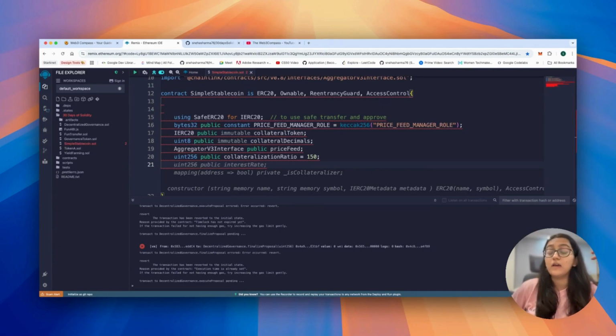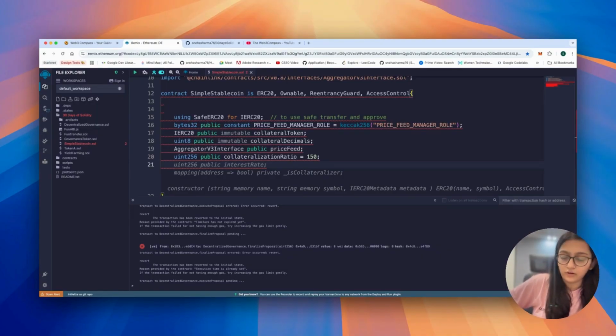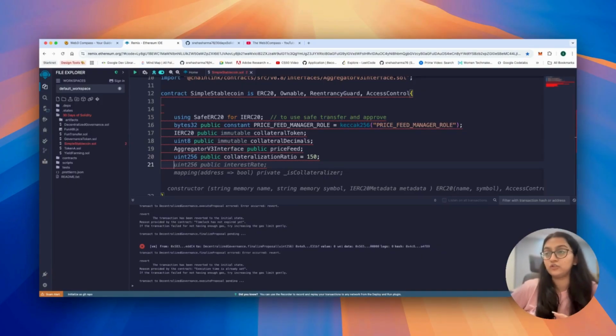Now here's why: bytes32 is used because the role identifiers in access control are always expected to be exactly 32 bytes. It's a standardized format that makes role checking really fast and efficient inside the EVM. And the constant means that this value never changes once it's deployed. It's hardcoded into the contract forever, making it cheaper on gas and safer. And we're generating it using keccak256 so that the role has a unique, cryptographically strong identifier instead of just using a plain string. Okay.